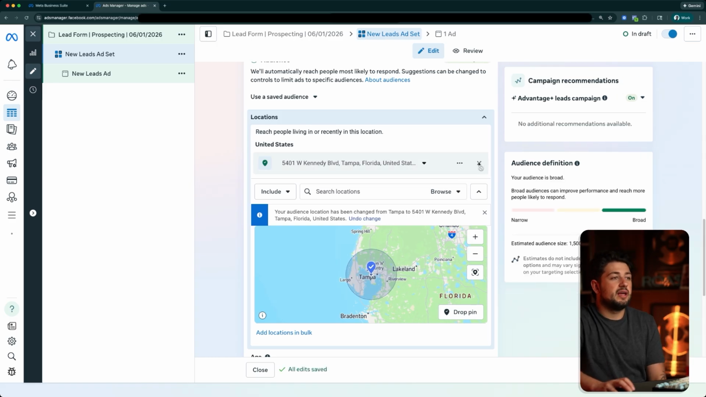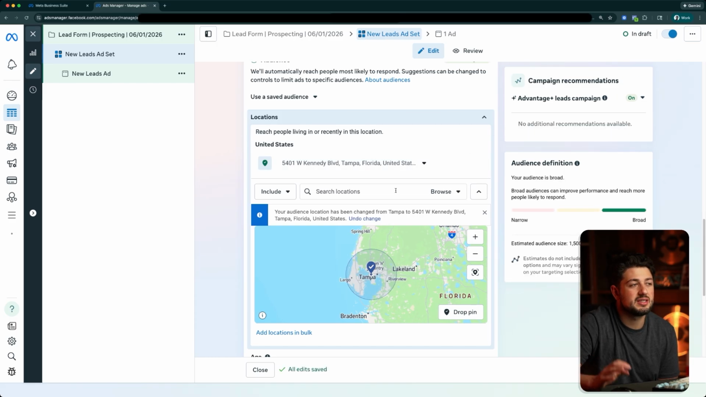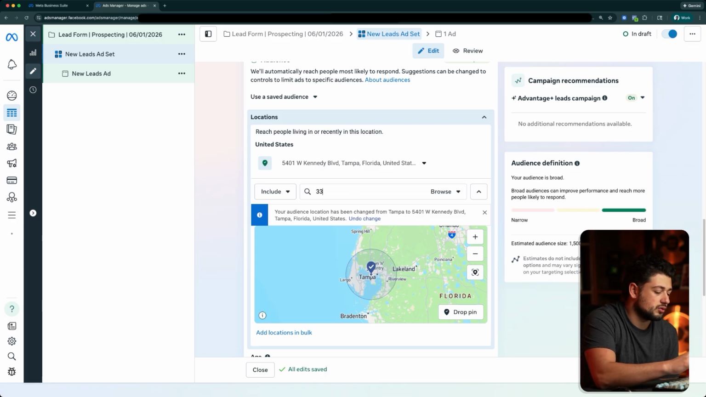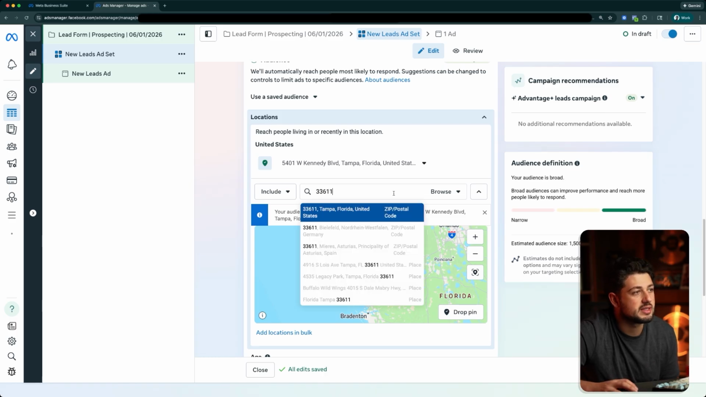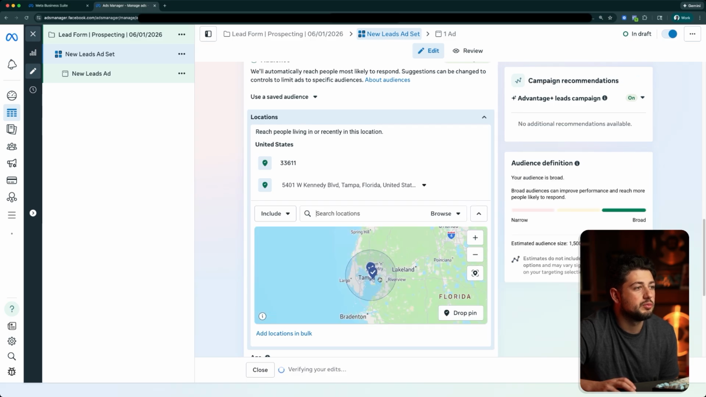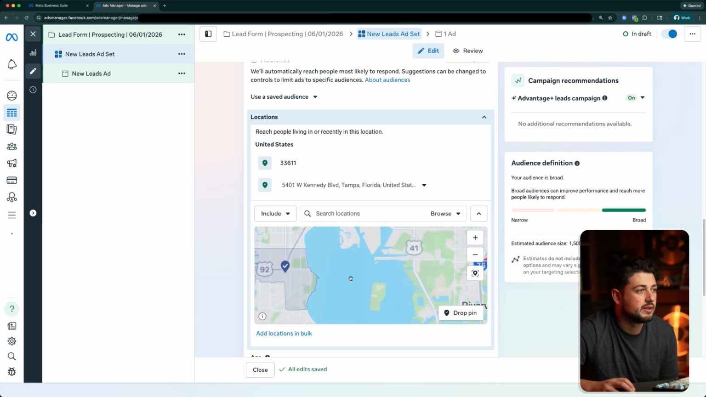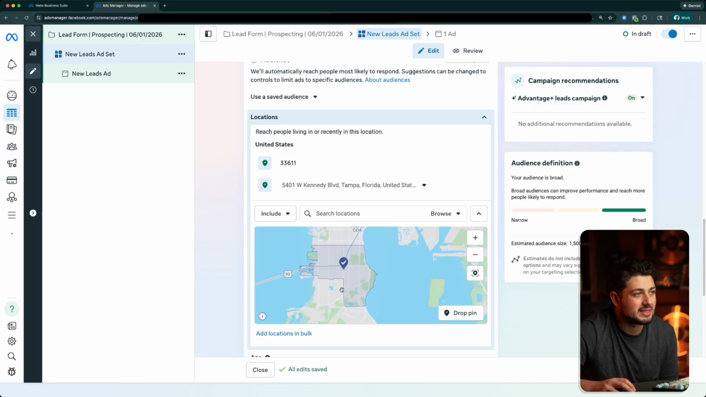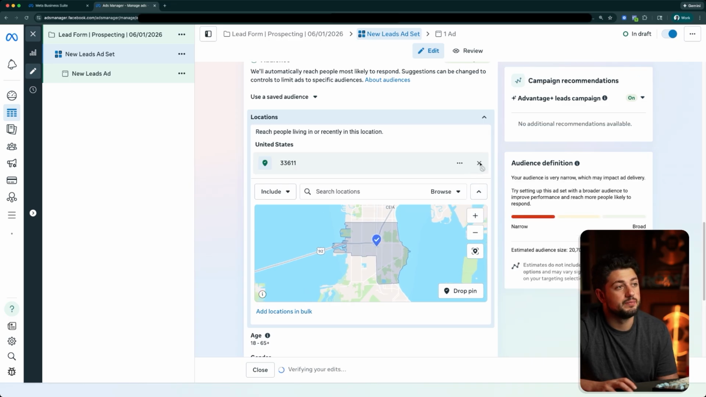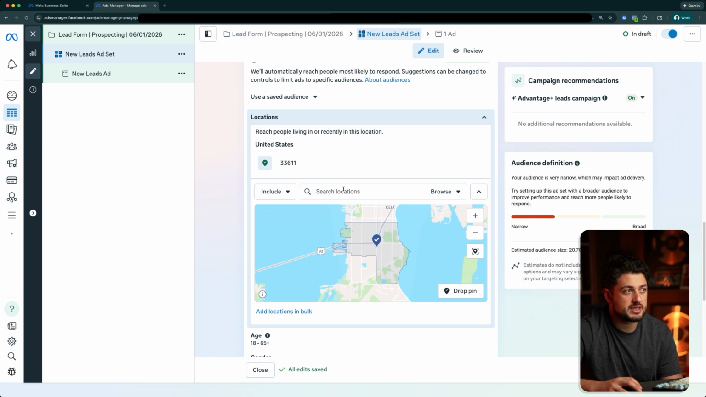So again, the last option is a zip code. 33611, let's say, as a zip code. Boom. So now it's going to target that zip code. And it's pretty cool because Meta is going to basically highlight a section right around everything within that zip code, which is awesome. So I'll give you guys a couple tips and tricks here.